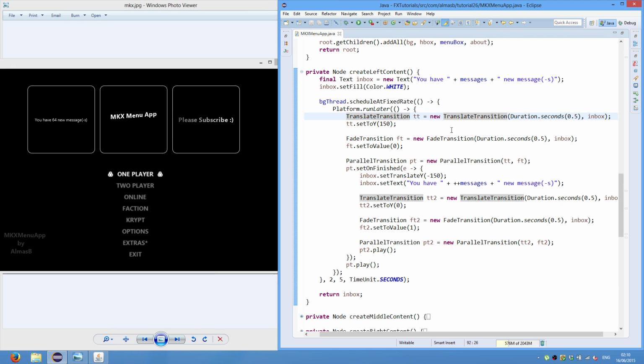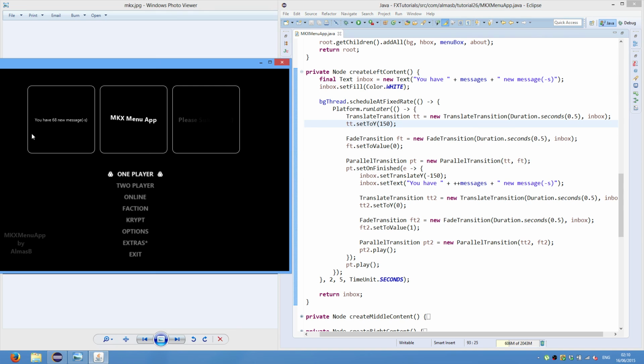Translate transition, duration half a second, inbox. So translate transition basically means move an object over a certain period of time, and this time period is going to be half a second. We set y to 150. This is the end y coordinate, so it starts here as 0 and then goes to 150. So as you can see, it goes down.